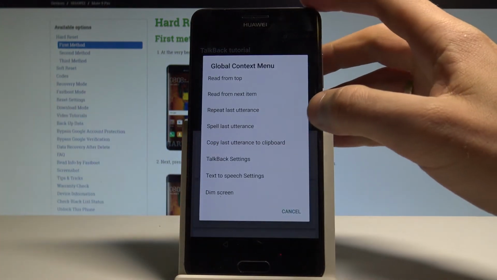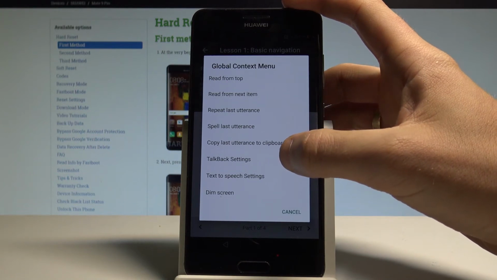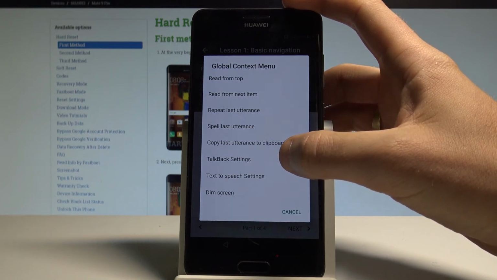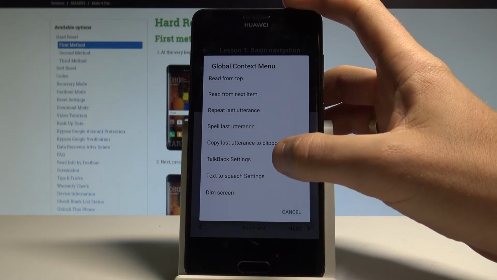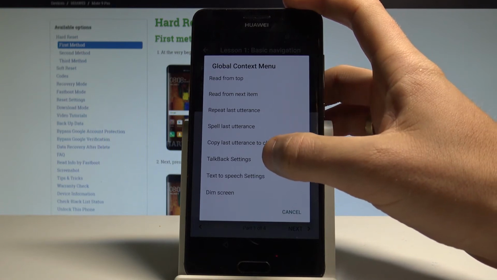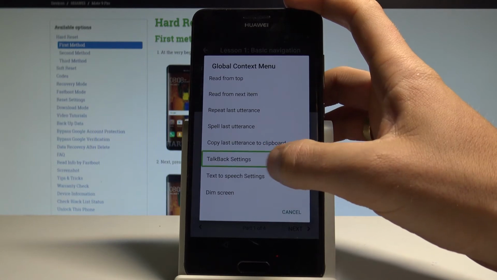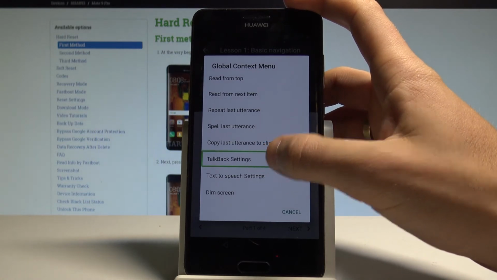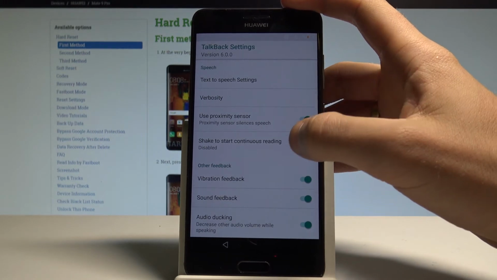Talkback. Alert global context menu. Showing items 1 to 8 of 8. Automatically advancing to Lesson 1. Lesson 1, Basic Navigation. Part 1, Explore by Touch. That's what we need. Now let's open Talkback Settings. So in order to do it, you have to tap on the Talkback Settings and then double tap. Alright, now you can use the Talkback settings.